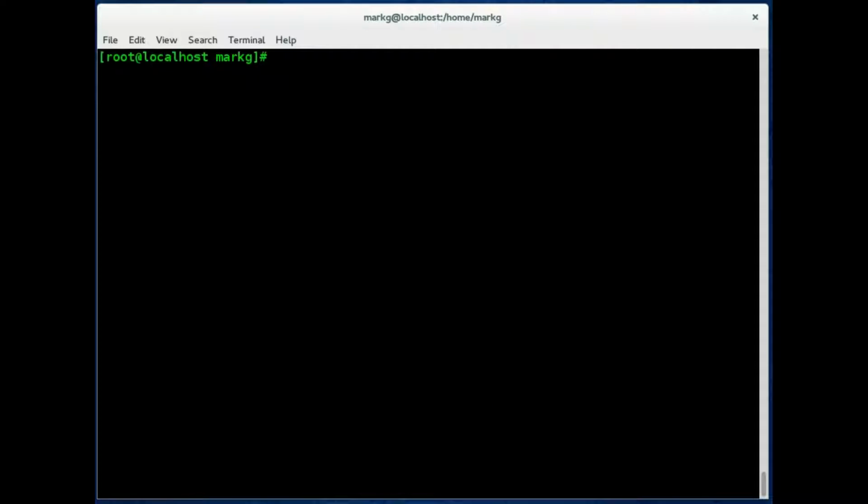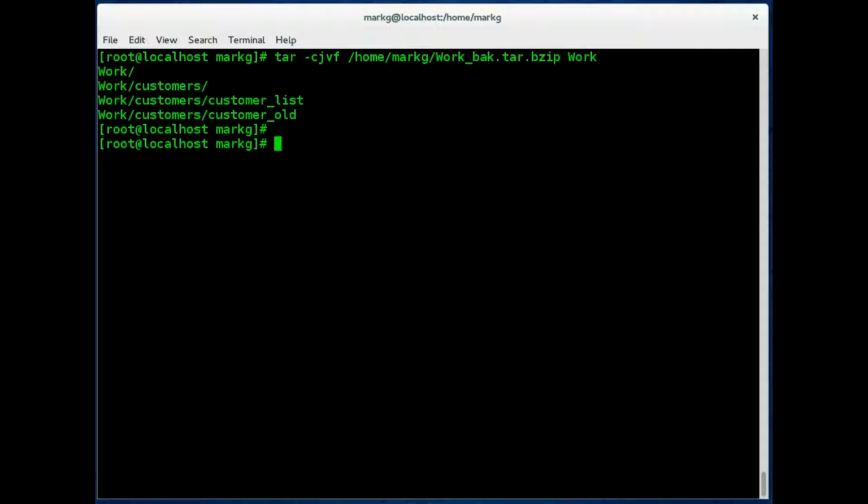Alright, let's clear the screen here. Now remember how we used the z option to add a gzip to our tar. In the same token, we can use the j option in the tar for bzip. So you have the z for gzip and the j for bzip. And the other tar is the same, cvf, to compress up a tar file. And we're going to create the name of the file that we're creating. So I'll call it work_back.tar.bzip, so we know. And then you're going to tell it what you want to tar up. So now let's take a look at this.